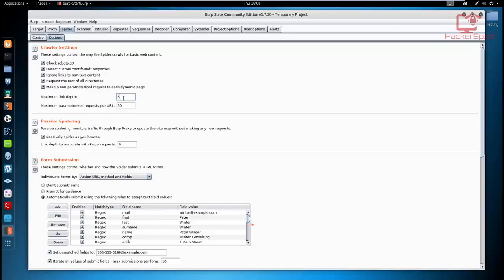Okay, so let's look at what passive spidering is. Passive spidering, as I said, essentially allows you to continue going through, or actually performing your requests, as it allows you to continue the spidering process while you're performing any other tasks. So as you can see, passive spidering monitors traffic through the Burp proxy to update the sitemap without making any new requests.